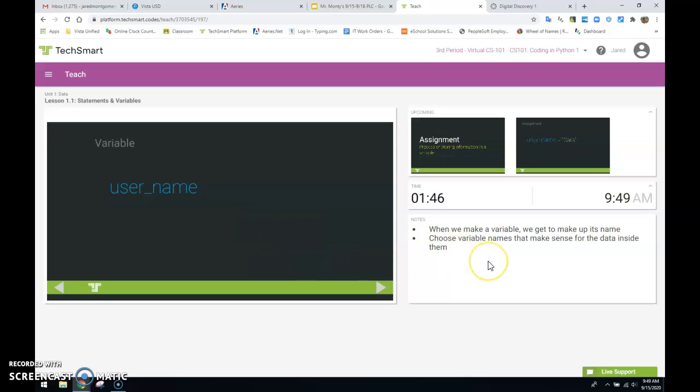When we make a variable, we get to make up its name. However, we can't use spaces. If we want a two-word variable name, we need to use an underscore. You can't use a dash because a dash represents the minus sign. So you either put username all together, or you use an underscore, which is shift and then the minus sign. Okay, let's move on.